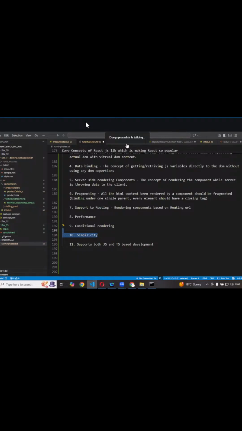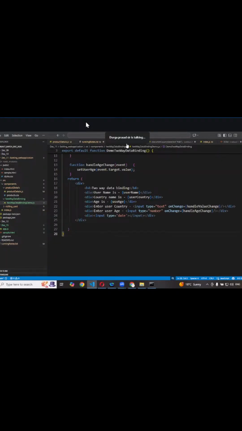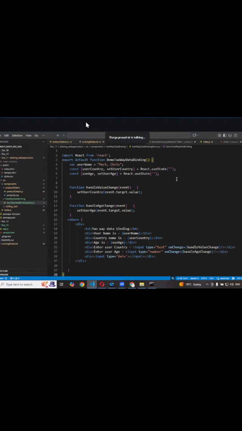Now I have just created this two-way data binding component. How much time did it take? Are we using any complex logic? No, React is very simple. I'm really telling you guys, that is one of the best parts of React. The two main advantages are that learning React is the fastest and simplest way, and the other main advantage is that there are lots of openings for React.